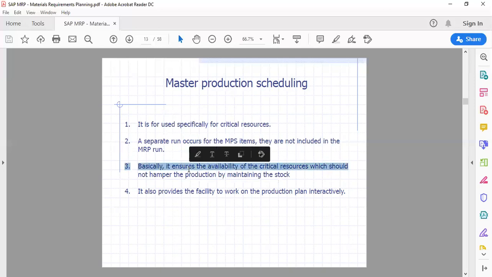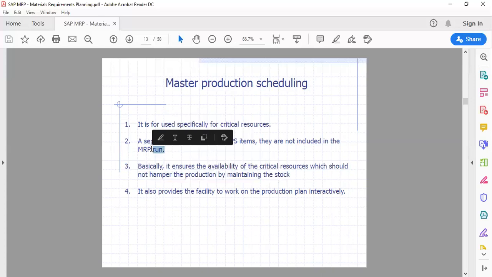Here you can see it basically ensures the availability of critical resources, so we should not hamper the production management stock. By this I mean, if they are executing MRP for a number of plants, MPS is for only a single plant. If they are starting a new plant, they don't want to include it in the same MRP scenario. If they find any complex scenarios, they will execute MPS. Mostly companies execute the background MRP run to know the full demand of the month, and with respect to this, they can procure the material.